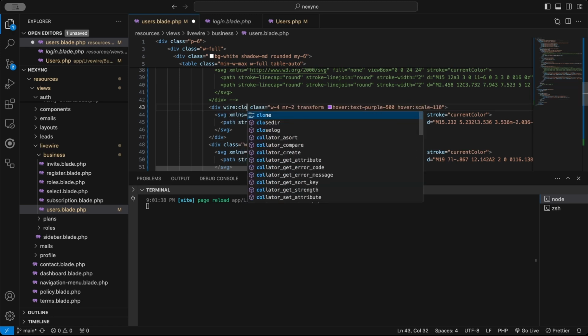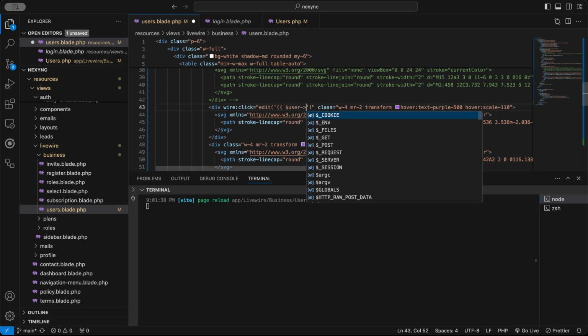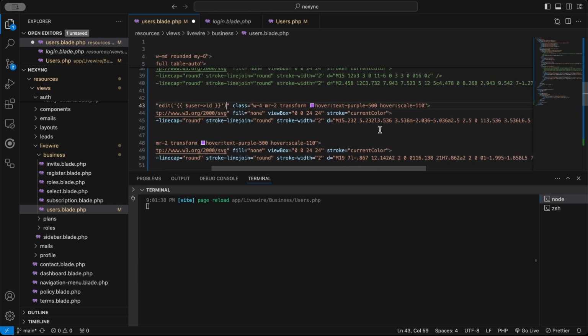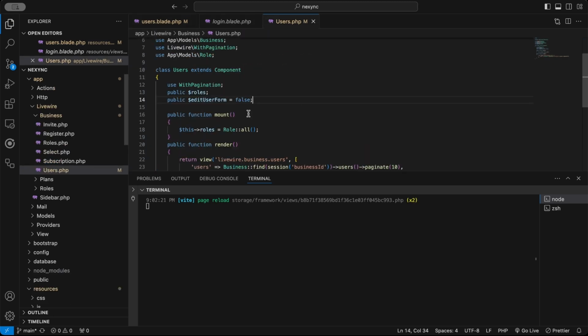wire:click, then edit. We have to pass that user ID, so single quote, $user, then id. And then basically we'll have that user ID.